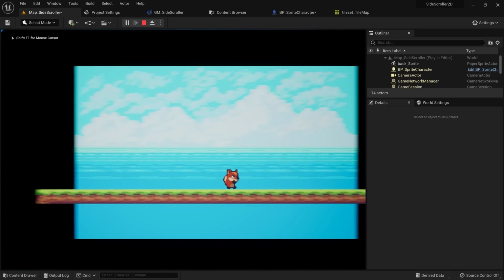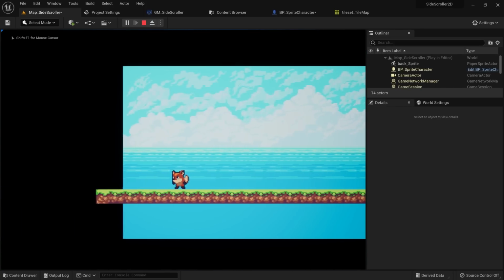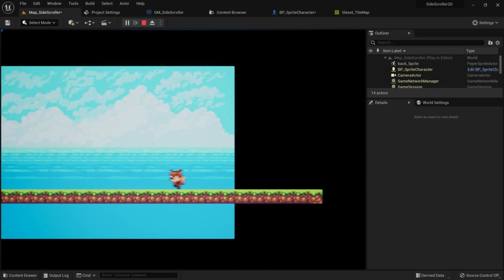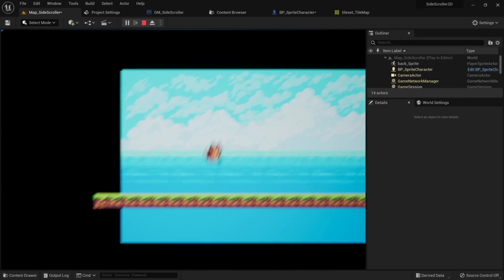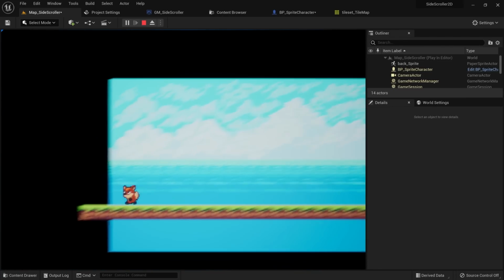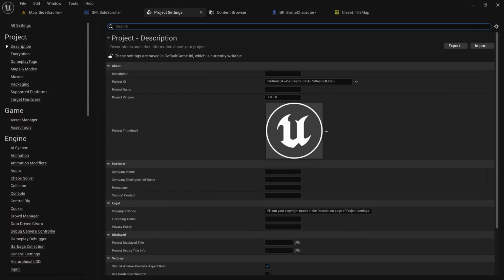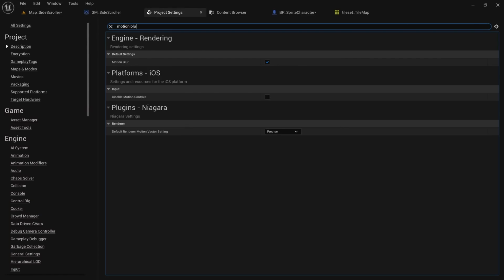This feels very dynamic and a lot more natural, but when you move around a lot now things start to get really blurry because we have motion blur enabled by default. When making a pixel art game, this is probably not an effect you want to have. We can simply turn this off in the project settings.